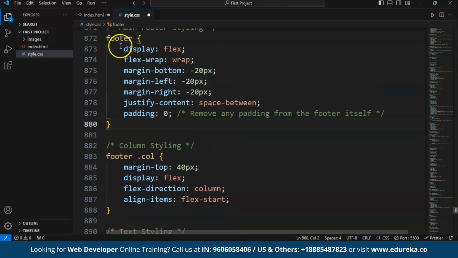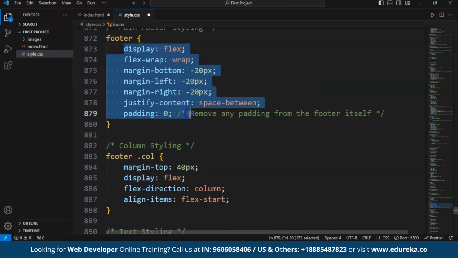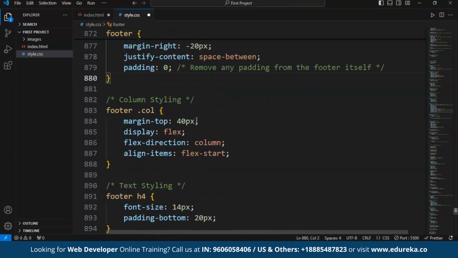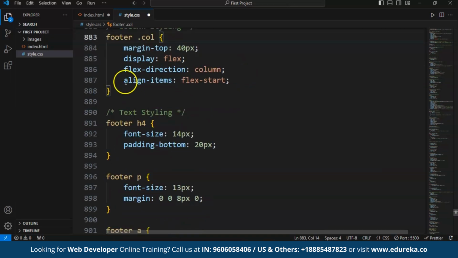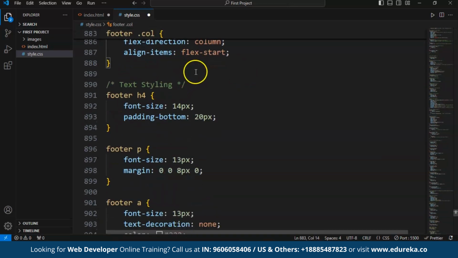So we are now familiar with all these terms, and we keep adding them over and over again, so I think you have a good practice of this now. After that we have the footer call, then margin top, and we have added display as flex, flex direction column, and alignment item as flex start.